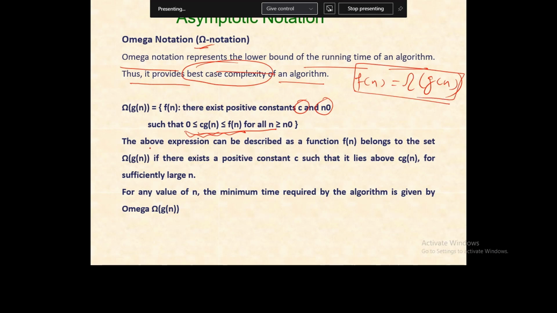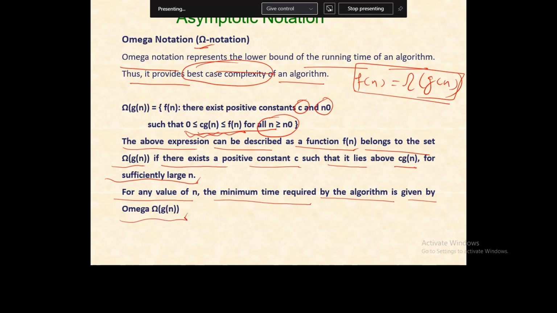So the above expression can be described as a function f(n) that belongs to the set of omega g(n) if there exists a positive constant c such that it lies above c g(n) for sufficiently large values of n, for which n is greater than or equal to n naught. So for any value of n, the minimum time required by the algorithm is given by omega of g(n), or the best case time requirements can be denoted by this omega notation.